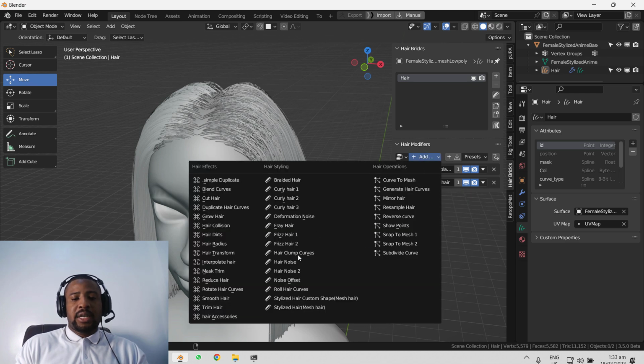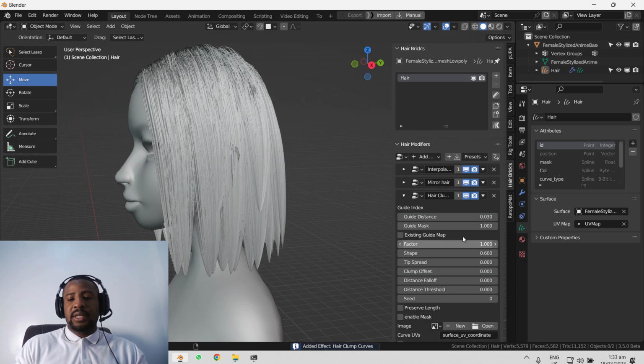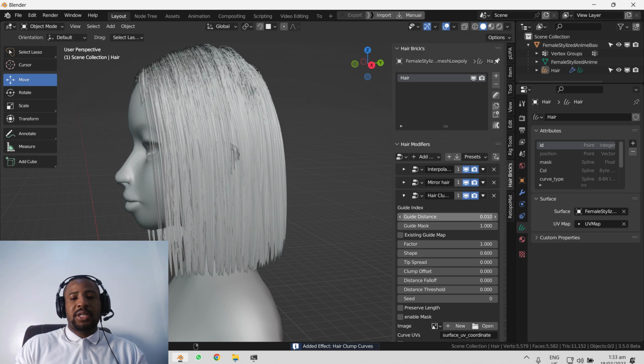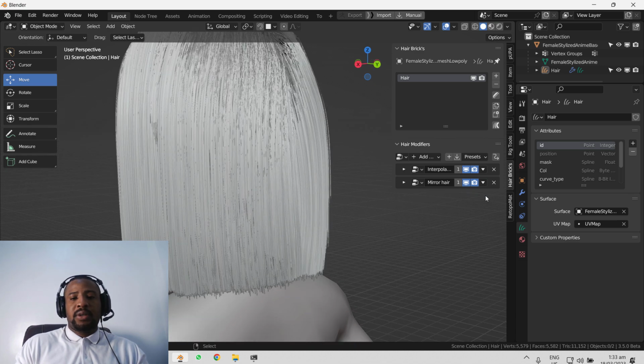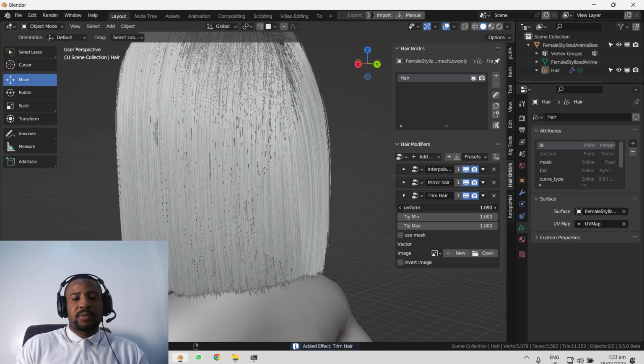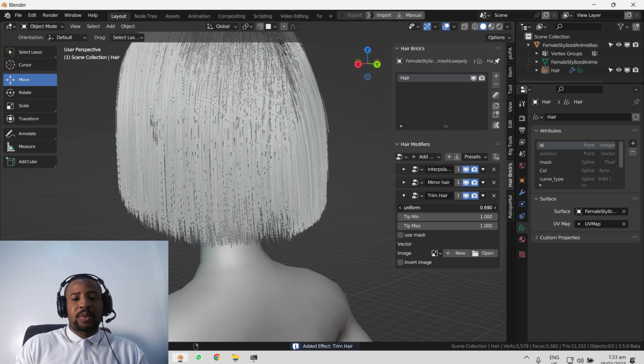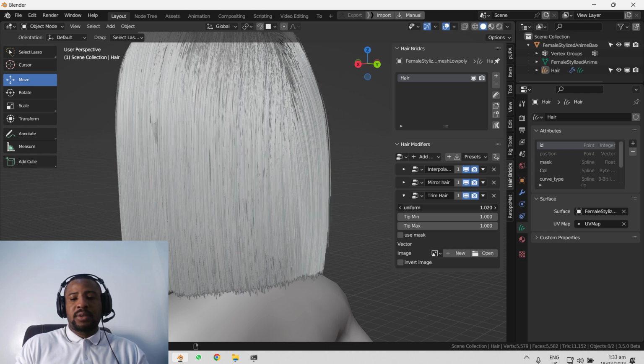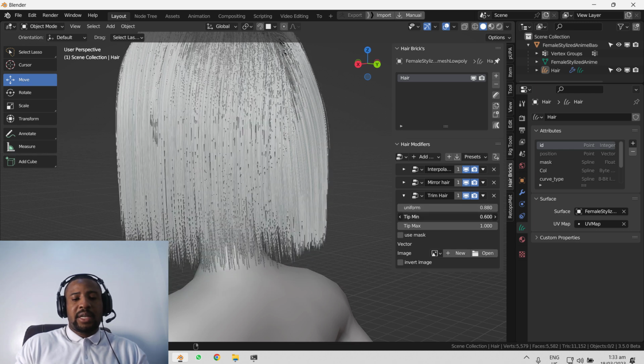And if you want to add clumps, this is using the one created by the Blender Foundation. Or let's use this random cut trim. So we now get a nice cut.